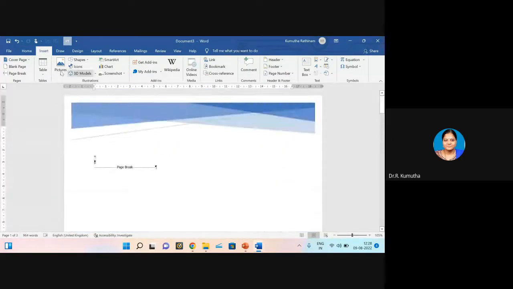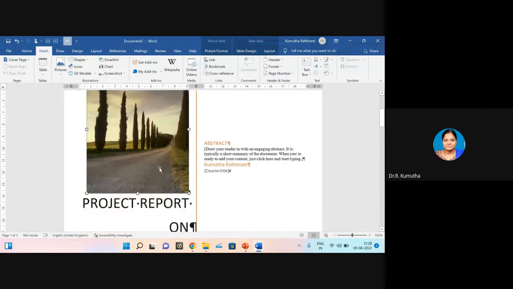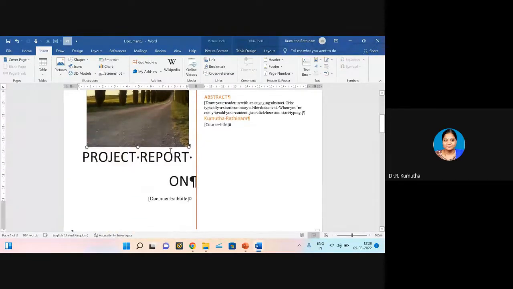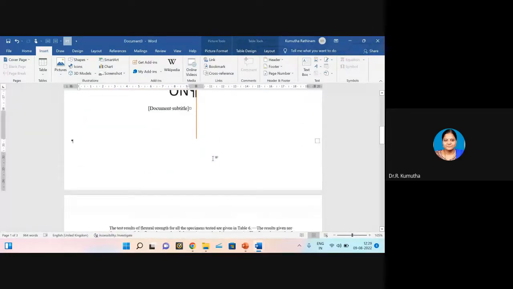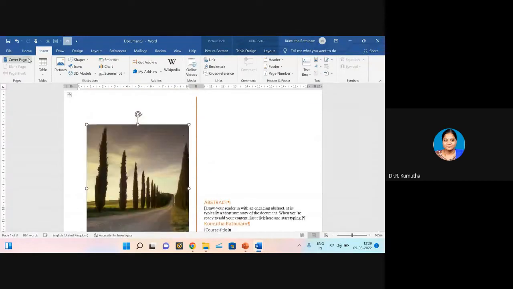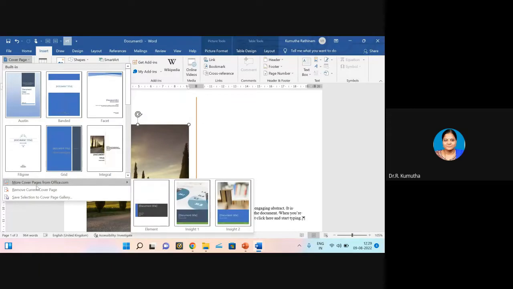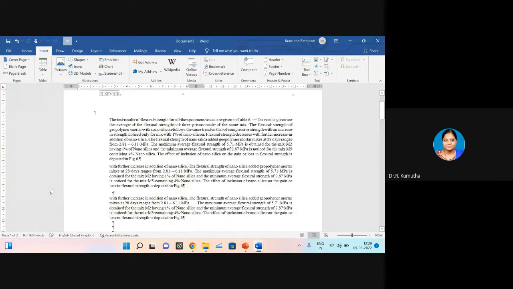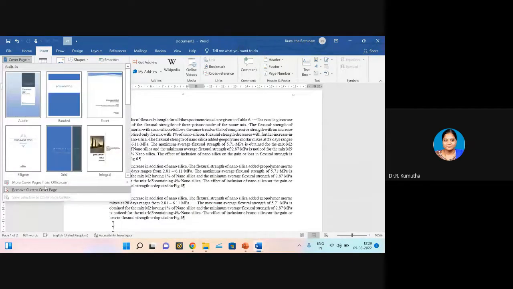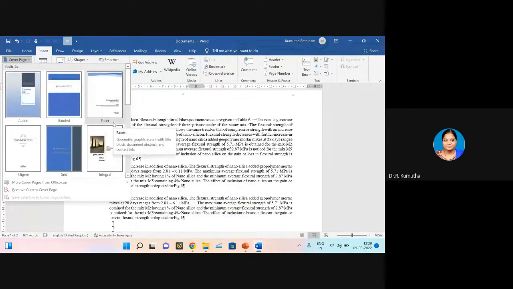This is another template. You can replace this image with some other image relevant to your project report. You can also download more cover pages from office.com. So that is available. Remove current cover page, and the cover page will be removed. So this is how you have to insert your cover page.